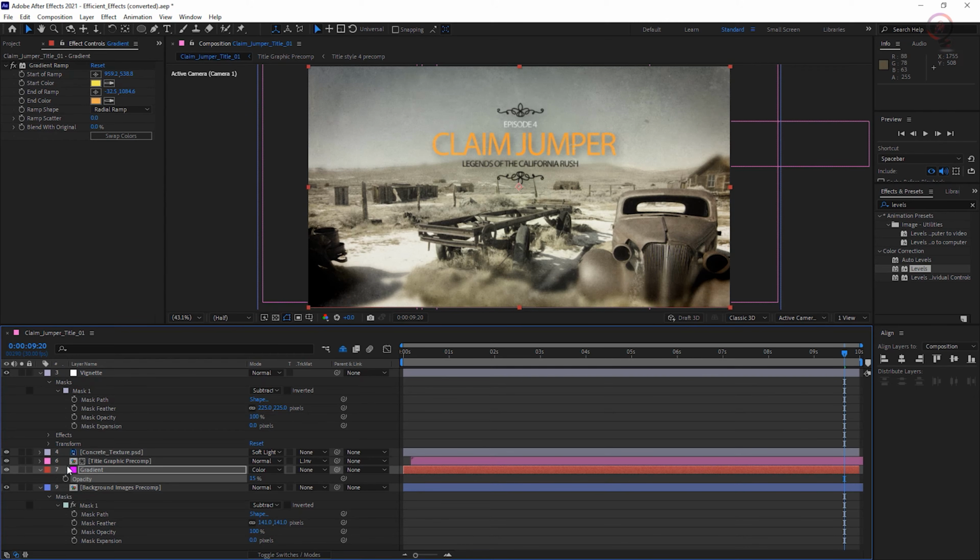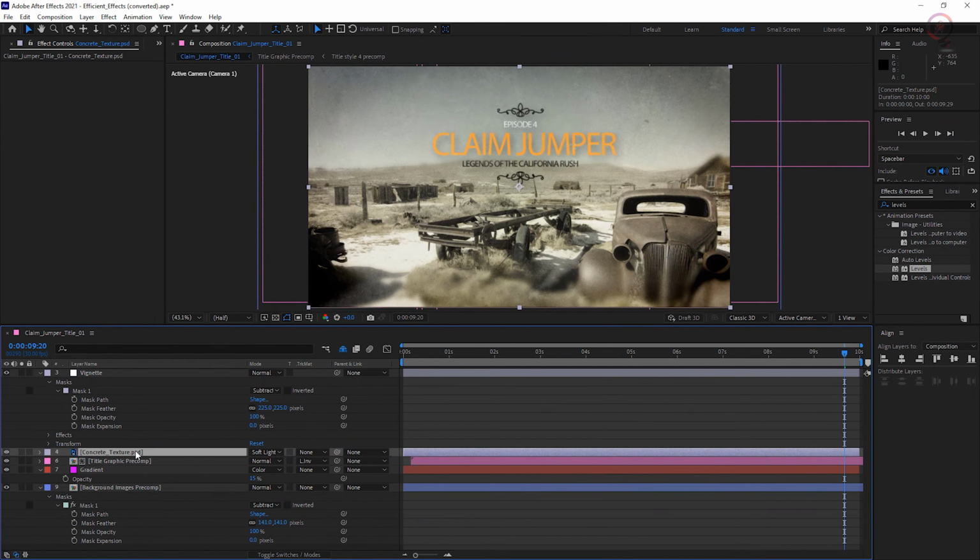If we toggle the layer off and on, you can see we've added a very nice subtle tint into the scene. Now the last thing I'd like to show you is how we can take a layer mask from one layer and apply it to another layer without using a track matte. So, go ahead and select the concrete texture PSD in the timeline. And if we toggle the visibility of that layer off and on, you can see the texture is going across the entire image. Now, I'd like this texture to only be applied in the corners, much like the vignette layer.